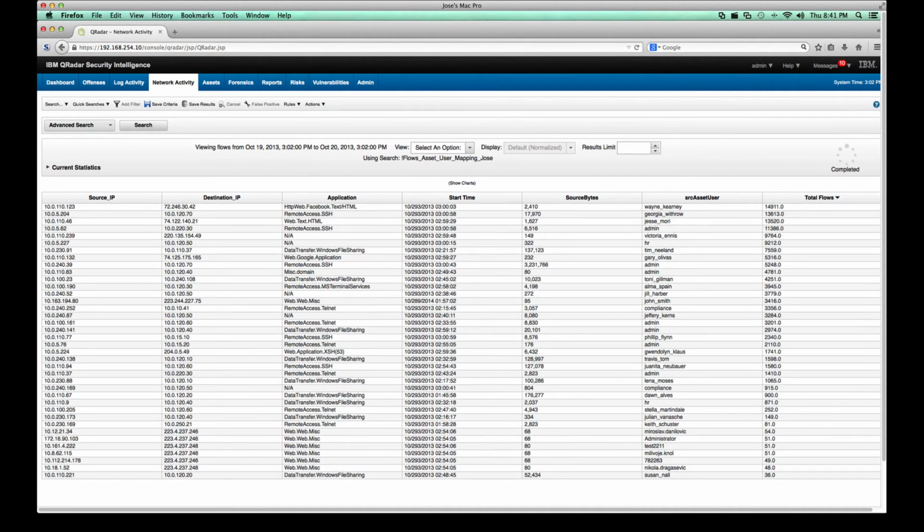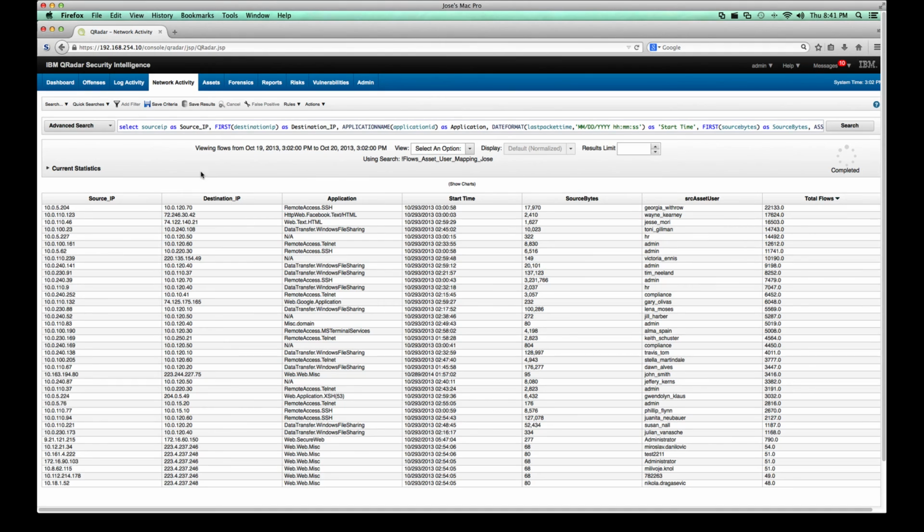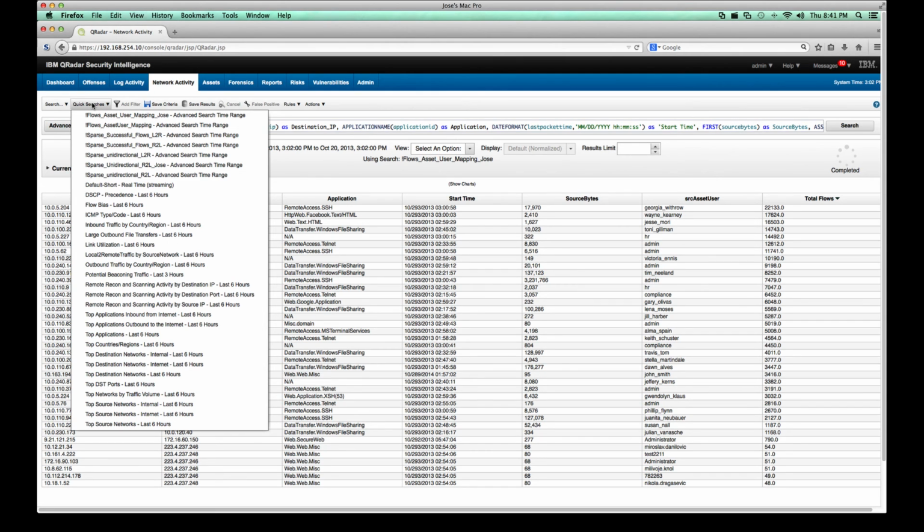When you have the search that you want, as we have done before, you can save it wherever you want to actually put it. And if you click in here, including my quick searches, you see it when you precisely do quick searches like that.